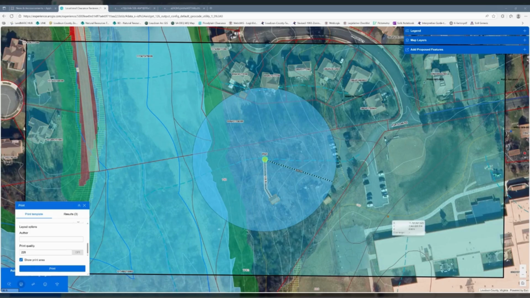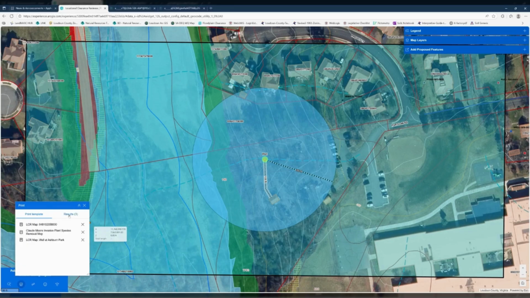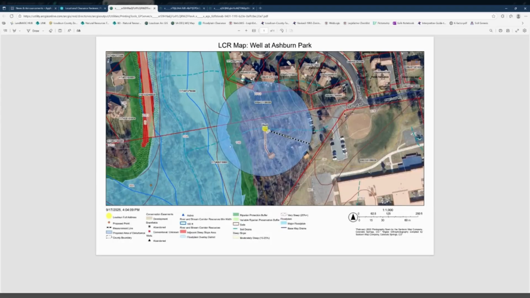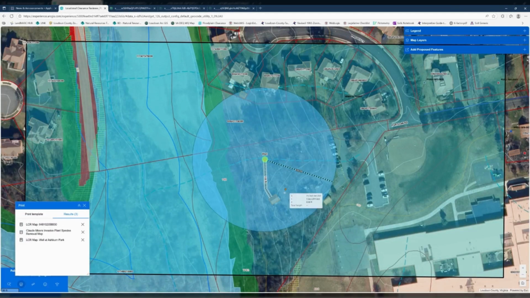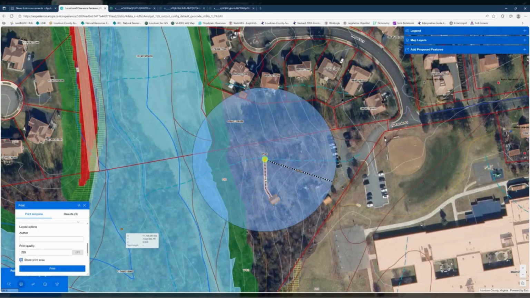As you can see, the results have populated. I'll select the Results tab, and then we'll be able to see the map that we've created. So here it has our title, it's showing our well and the buffer length, as well as the buffer itself and the conveyance line to the house. And again, I will go back to my print template. I will unselect Show Print Area and close the print toolbar.